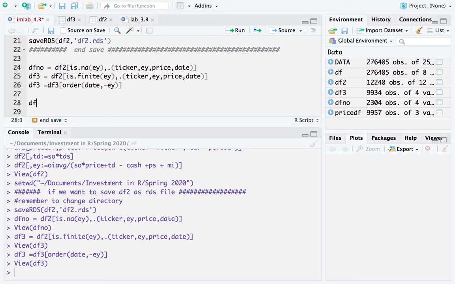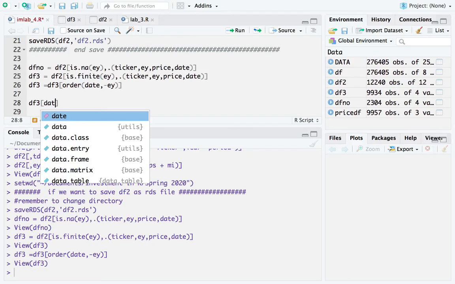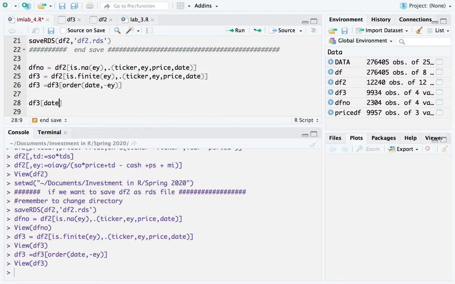Let's see which ticker I'm buying for my second year. For the second year, I'm buying the ticker where the date equals... I really should have taken the year instead of the date. The date column would have made my life easier, but whatever. 2016, I believe it's 06. All right.